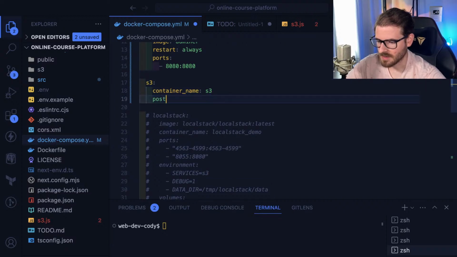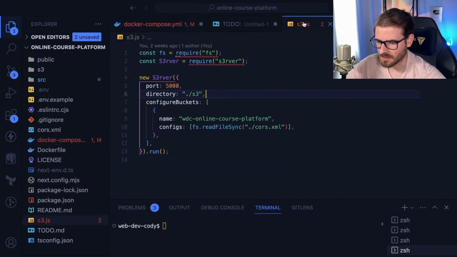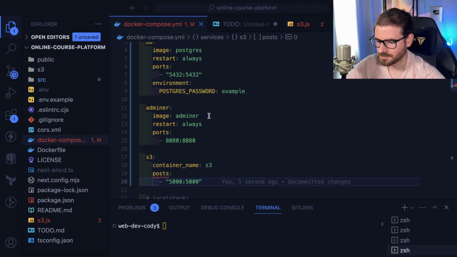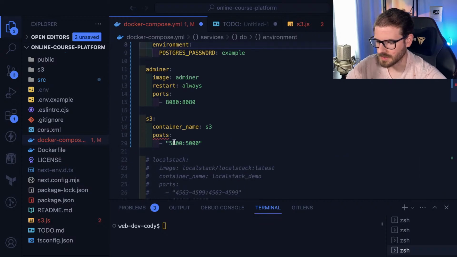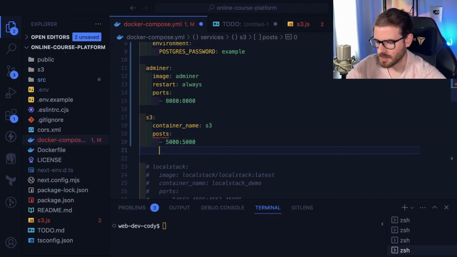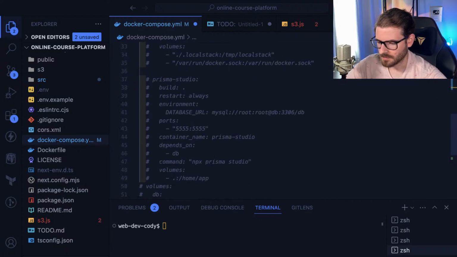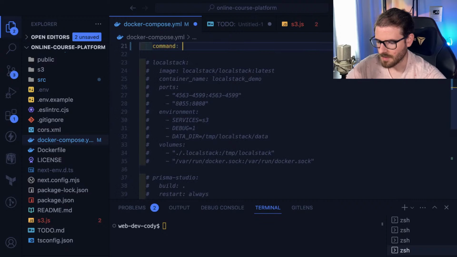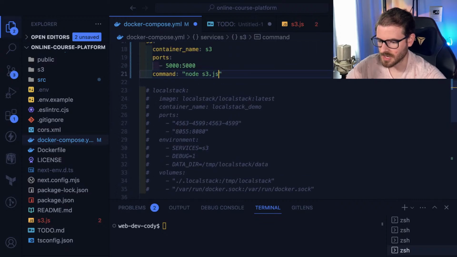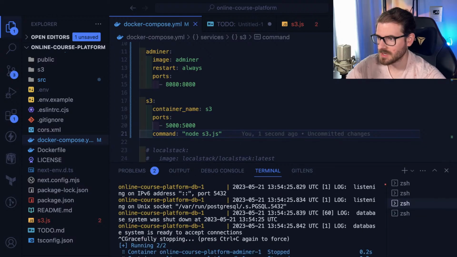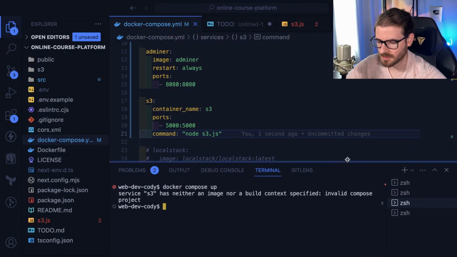But let's not forget to add ports. So I'm going to go ahead and add, I think this is port 5000 for some reason. And I'm putting quotes around these things that probably don't need quotes. Ports, and then I want to run. I think I could just say command, and then I could just say node s3.js. Hopefully. Let's stop this, run this.